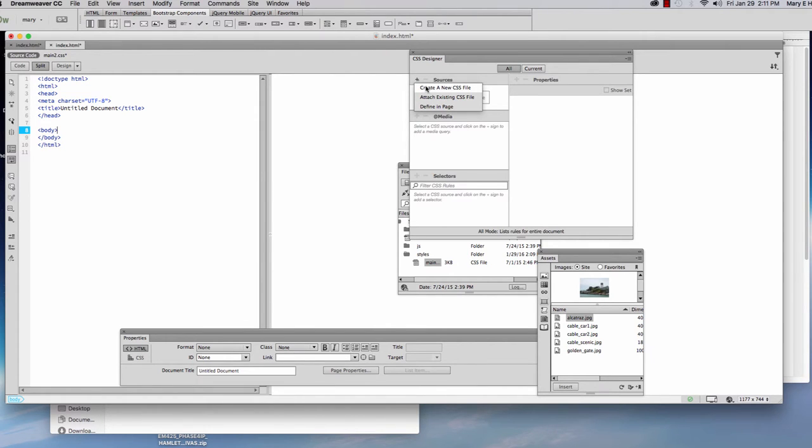But before I continue, you'll notice that there are other options. You can actually attach a style sheet if you want, or you can define styles just in the page. You can just create HTML styles and have them right over here in the page, or you can attach one. So I'm going to actually create a style sheet.